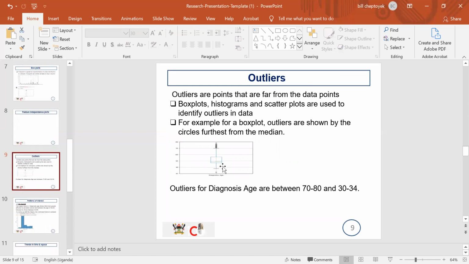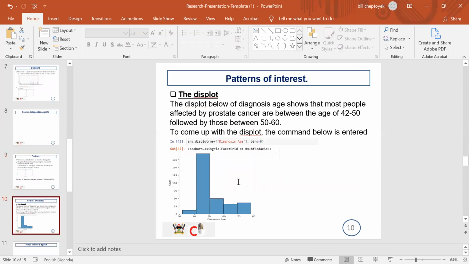Then outliers in our data set. How do we determine the outliers? It's still by coming up with a box plot. This is the box plot of diagnosis age. These small circles you see at the far ends mean these are the outliers. These are the values out of our normal scope. So they are outliers. They range between 70 to 80, and 30 to 34.